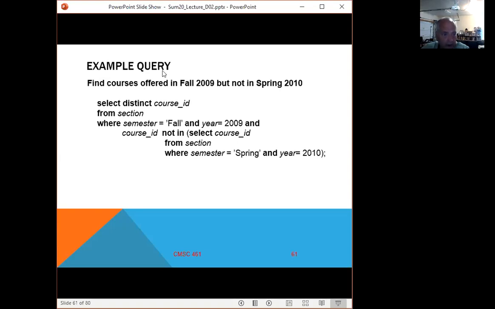We have the first set, the ones that meet this criteria, fall 2009. Then we want to get rid of any of those in fall 2009 that were also taught in spring of 2010. So it's very similar to the query we just did, except that we have a not in with our subquery. So let's take a look at this in SQLite as well.